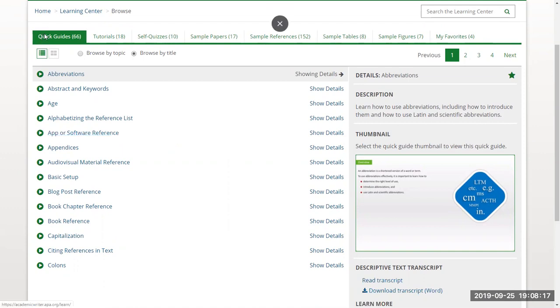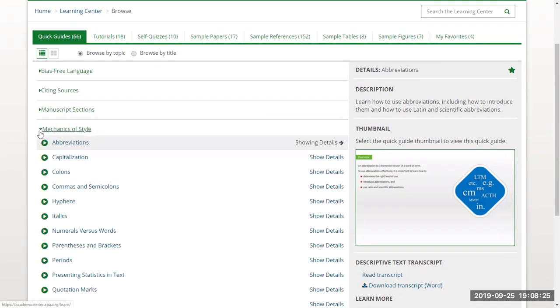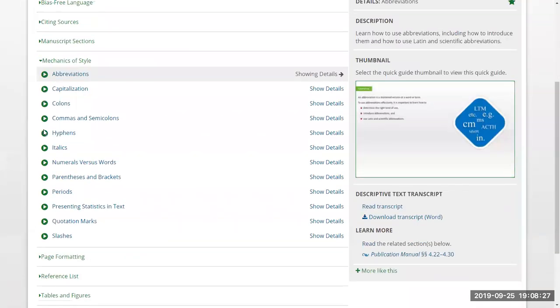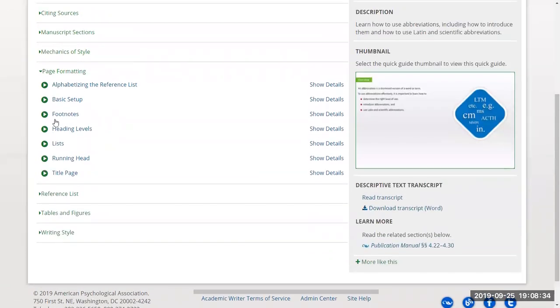We have quick guides, which are short videos about APA style. If you browse by topic really quick for a quick guide, we'll be able to see something like the mechanics of style, so about hyphens in APA style or italics. We can even see a short video about basic setup of an APA style paper, or something like how a title page works in APA style.